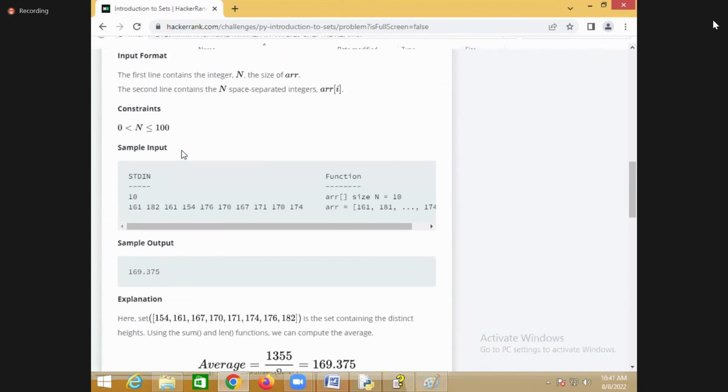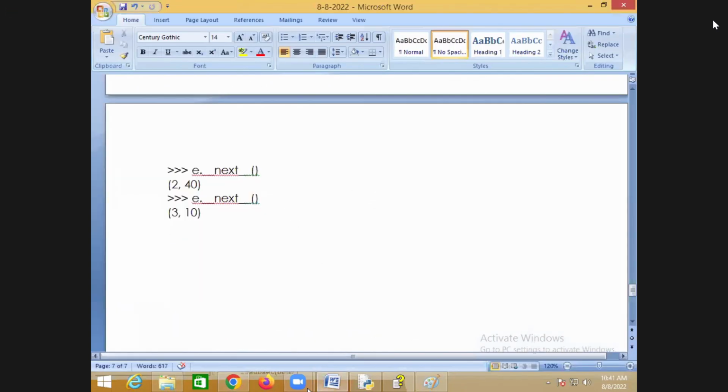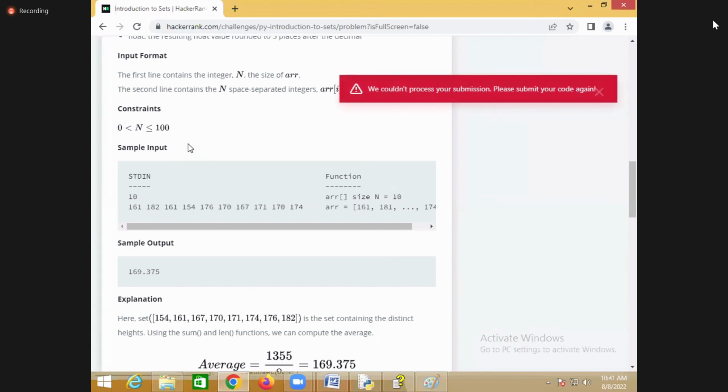Okay, so try to understand the problem. The first line contains an integer n. That is nothing but the total number of plants' heights, and that you are converting into which type? Set type.